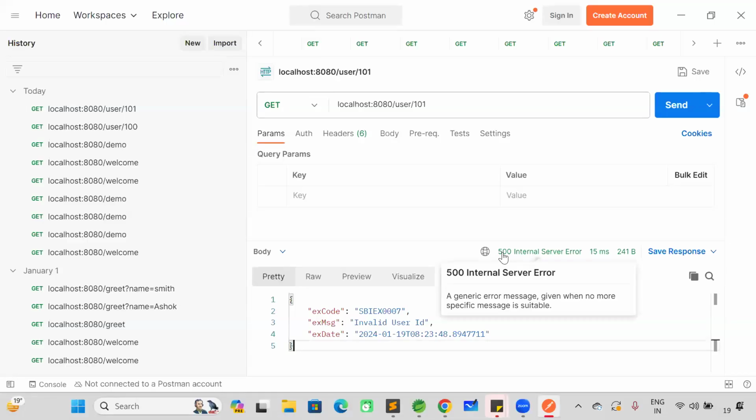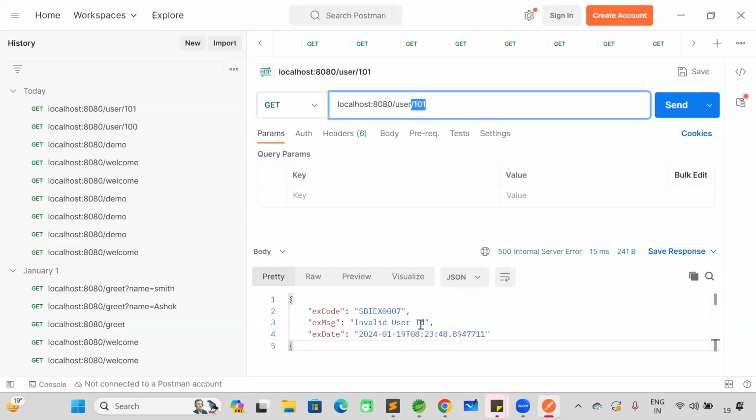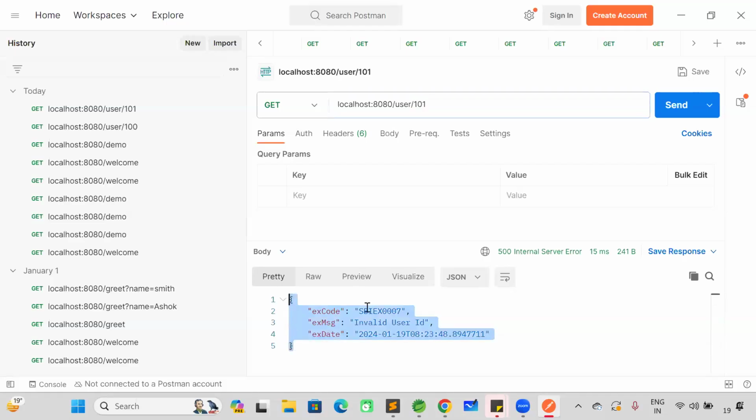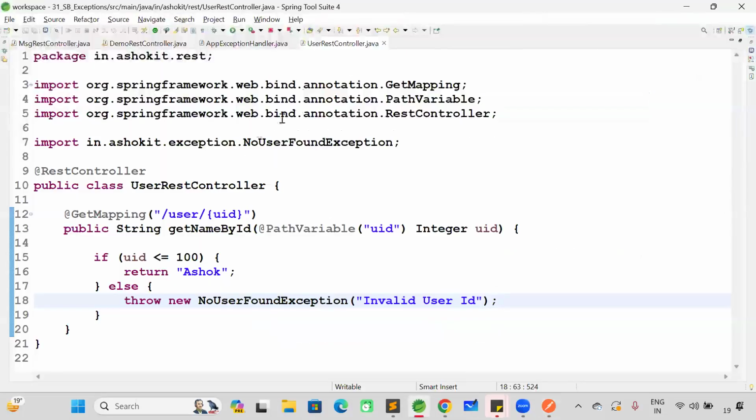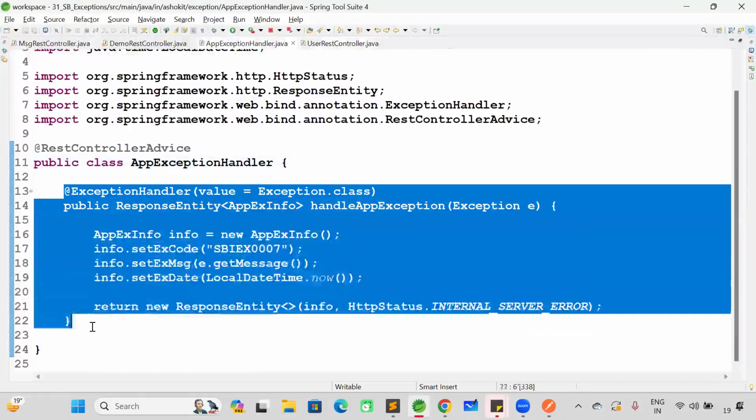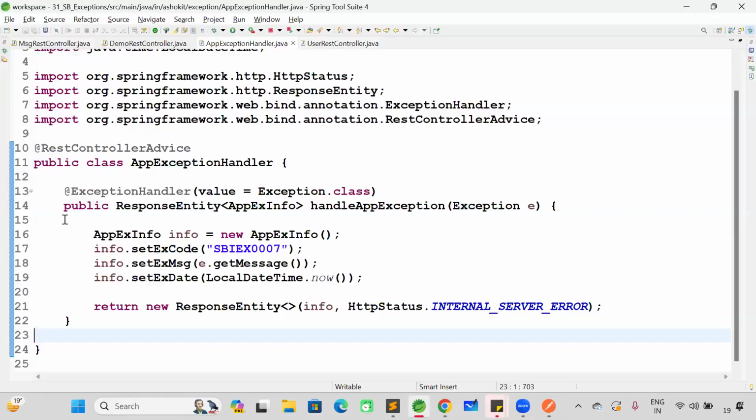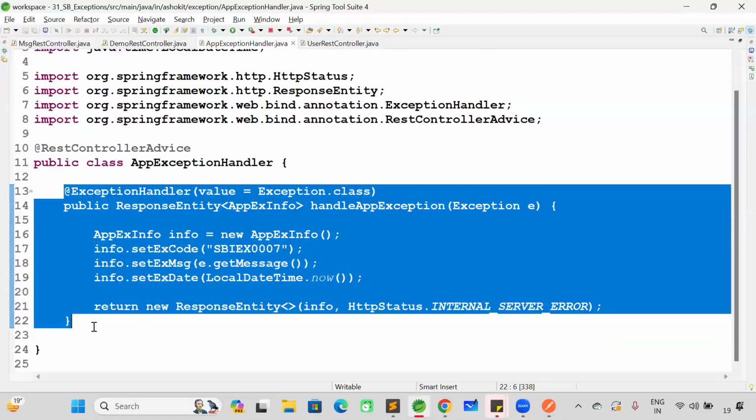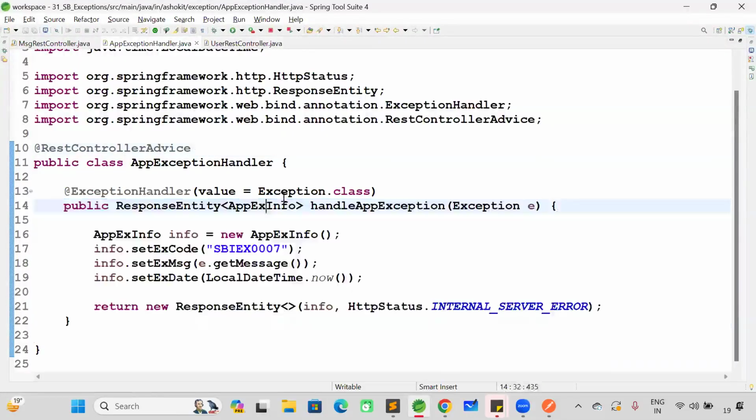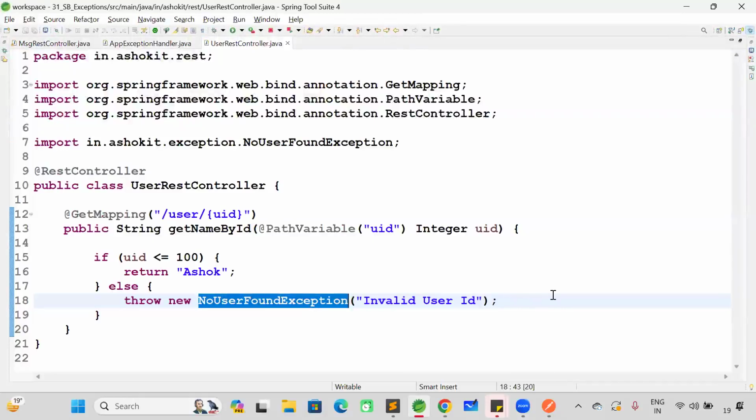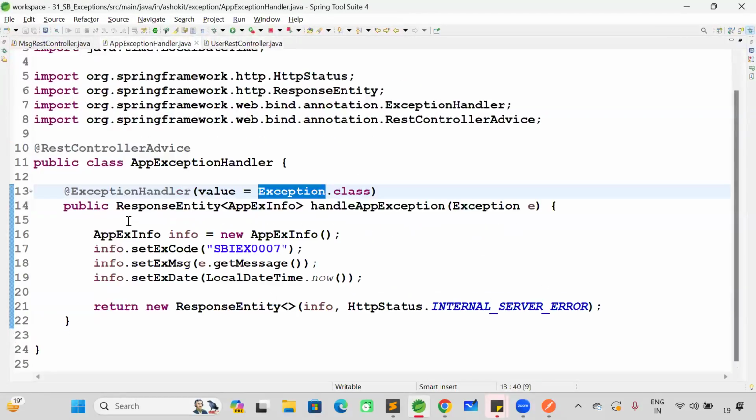So what does this mean? Here it is confusing for the consumer, right? 500 means server problem, but here is it actually a server problem or a client problem? The client is giving an invalid ID. So what happened? For all types of exceptions, the same method is getting executed. Now, I want to write a different method for the user-defined exception. Whenever this user-defined exception occurs, I want to execute a different method.